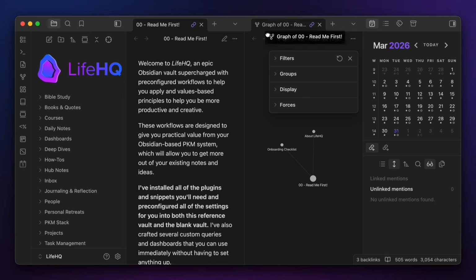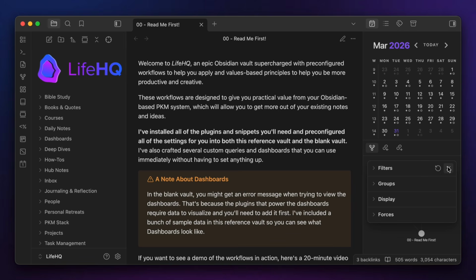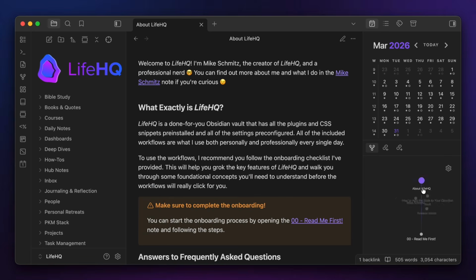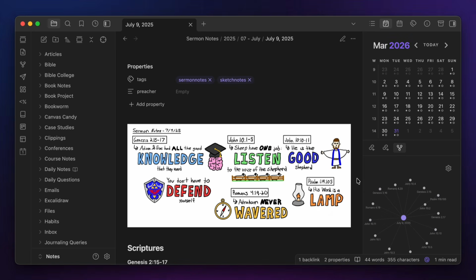But if you drag that local graph into either the left or right sidebar, it gives you now a dynamic interface element that automatically updates based on the contents of that active note. So let's go back to that sermon sketch notes example I mentioned earlier. So here you can see all the individual verses which exist in my vault as their own atomic notes. I've linked to those from this particular sermon sketch note.